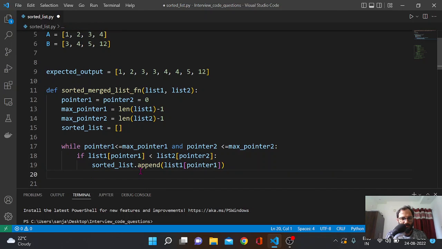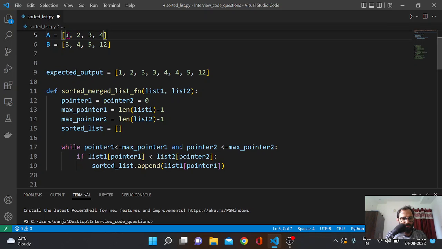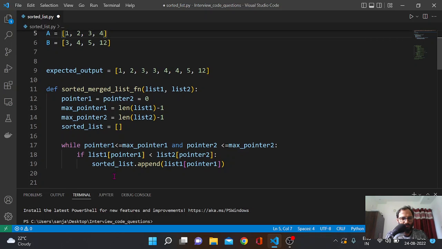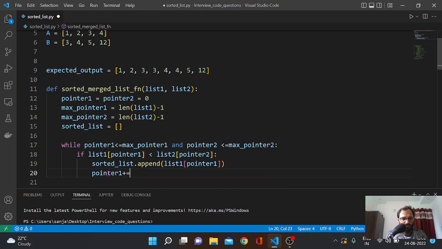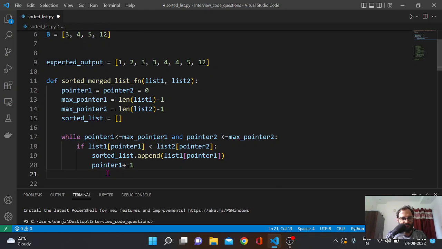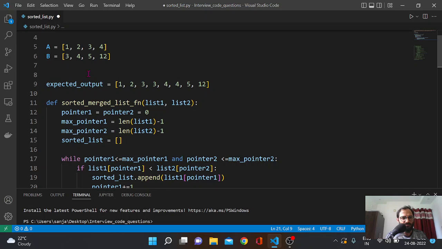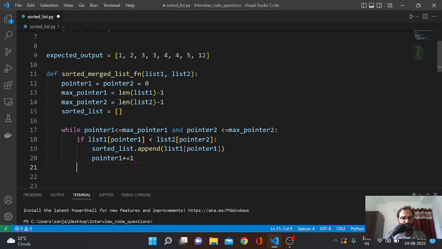And at the same time, when I'm appending this, this value is taken, so I should move my pointer 1 to the next index. Which index? From 1 to 2, that means index 0 to 1. So this should move my index to next.